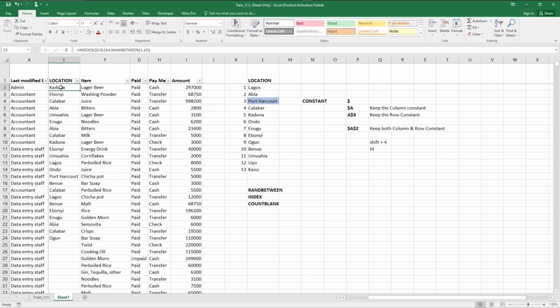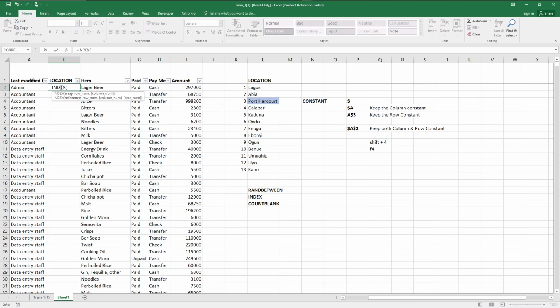Now if I come to my location, let me clear all this back. Assuming I have, let me use index again. I will select my array. Now instead of typing Shift 4, I will just press the F4 key. It will automatically add the dollar sign on those cells. I've pressed F4. You see what happens?